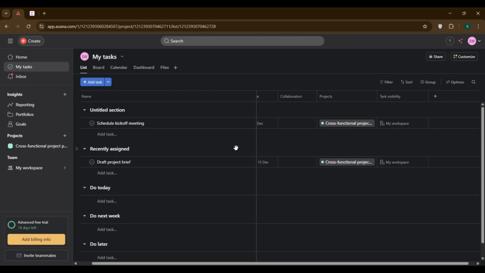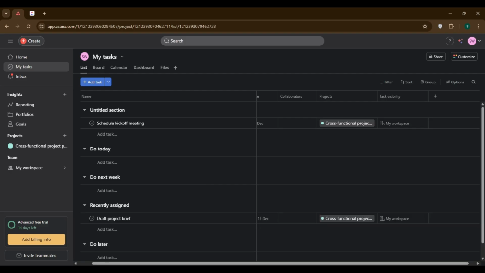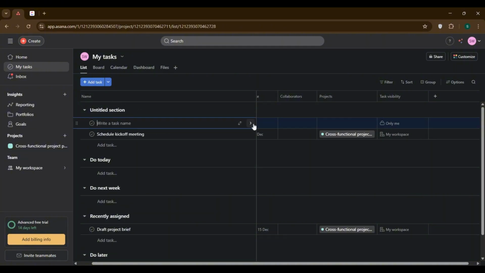Finally, create a recurring review and assign task for yourself. Every Monday, check a specific project and manually assign new tasks. It's not automatic, but it's a fail-safe system.